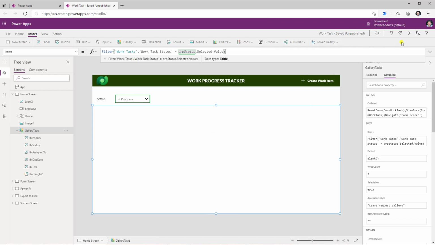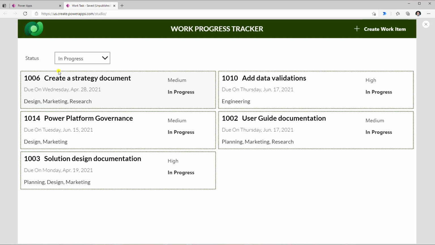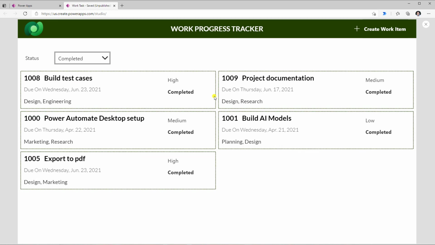Now if I go ahead and preview my app, notice the status is in progress. I see all my tasks that are in progress. If I change this to completed, it will show me all the tasks that are completed. So right now it is showcasing the data based on the value in this drop-down control.